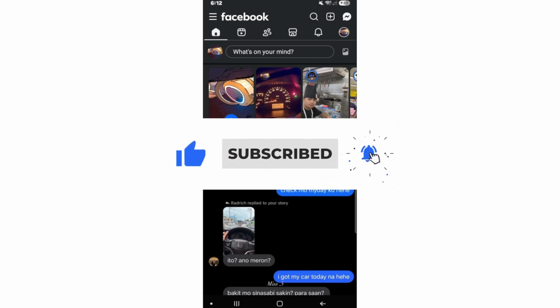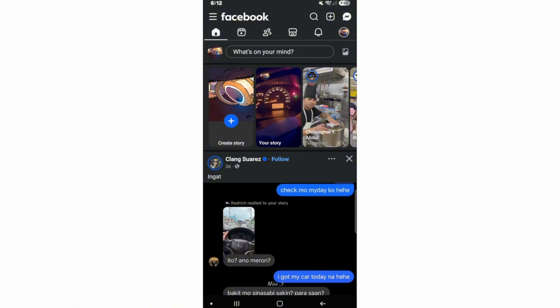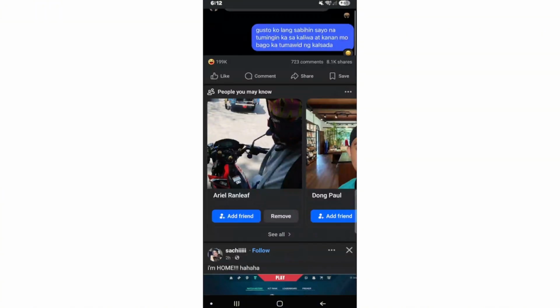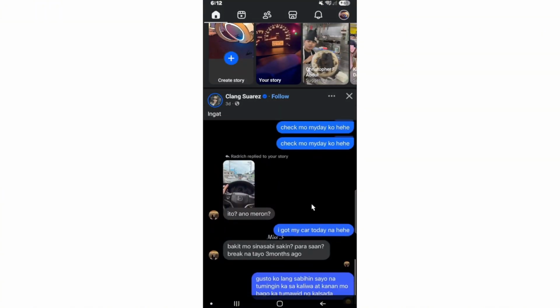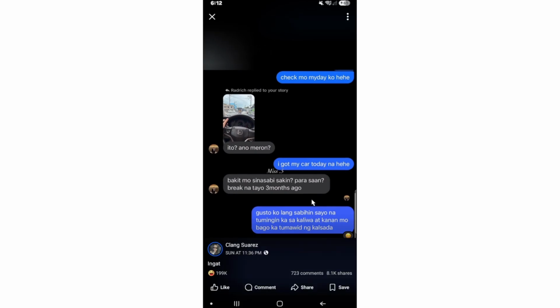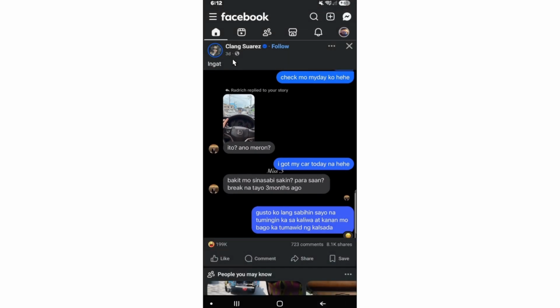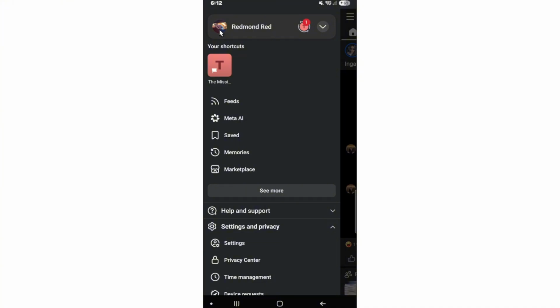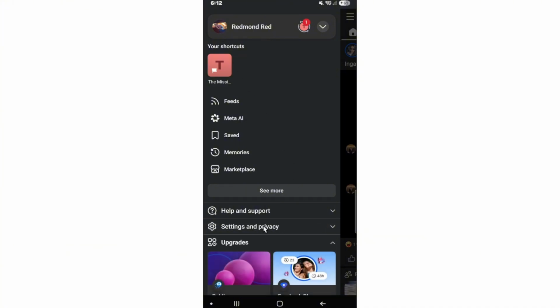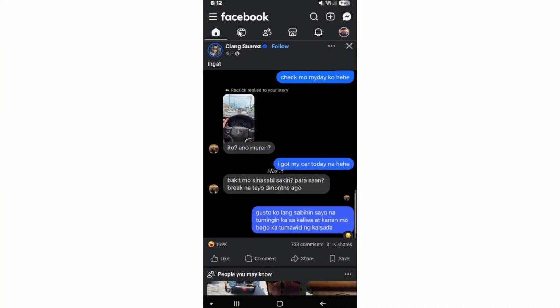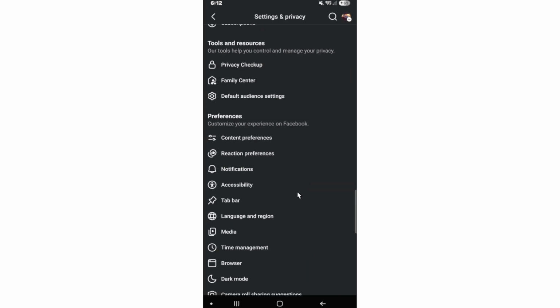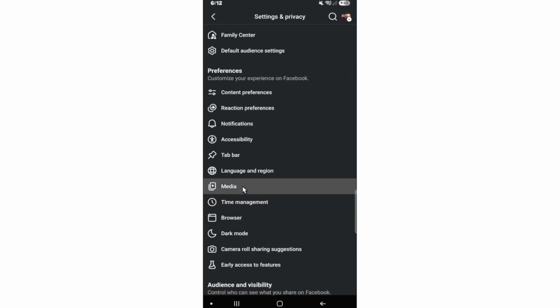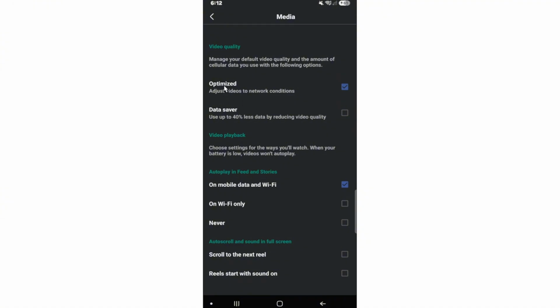Now, the first option I'm going to be showing you how to fix. If you are trying to view pictures right here from your specific home section, for example, this one, if it's blurry, there's a problem. You need to go ahead and go to the top left, tap on the three horizontal lines. Now tap on settings and privacy. Tap on settings, and then find all the way down, you have media. So just tap on it and make sure that it is set to optimized and on mobile data and Wi-Fi. Do not use data saver right here.